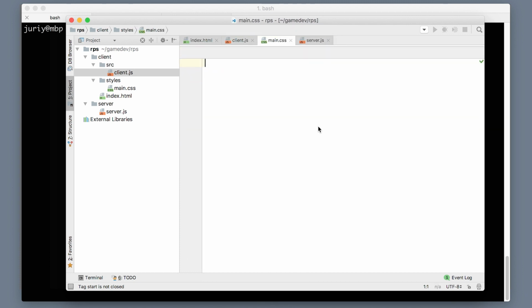As you see, client.js and main.css are totally empty. On the server side, by the way, the server is in a separate folder, and it is a good idea to keep your client and server totally separate and treat them as separate applications. That will save you loads of time, loads of nerves at the later phases or on the bigger projects. And the server.js is also totally empty. We will be writing it from scratch. So here's my little setup. Now let's start building our game.